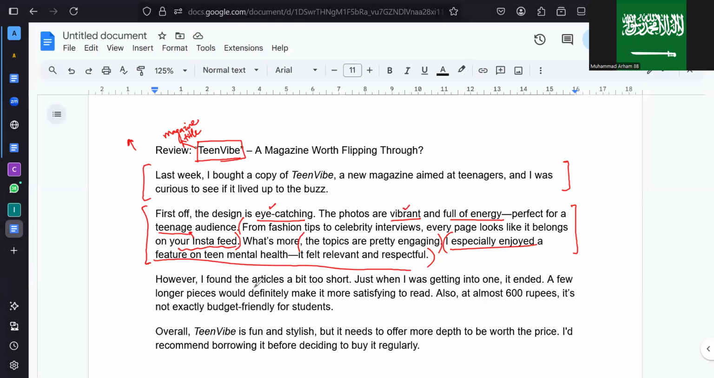So here I mentioned the articles were a bit too short, and how were they short? I explained that when I was getting into one, it ended. Like it ended before it started. A few longer pieces would definitely make it more satisfying to read. Also, at almost 600 rupees, it's not exactly budget friendly for students. Overall, Teen Vibe is fun and stylish, but it needs to offer more depth to be worth the price. I would recommend borrowing it before deciding to buy it regularly.